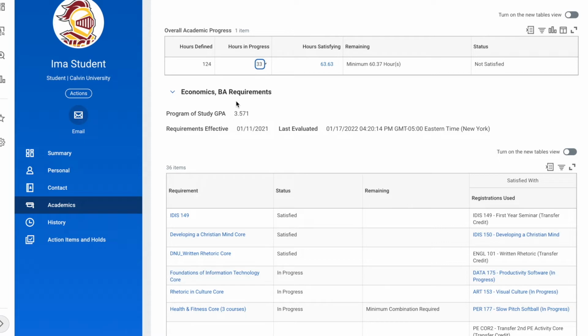The first thing that we'll see here is the student's program of study GPA. And then the next thing is a requirements effective date. That requirements effective date is essentially the student's catalog year. So this indicates that the student is doing an econ major for the catalog year of 2021.